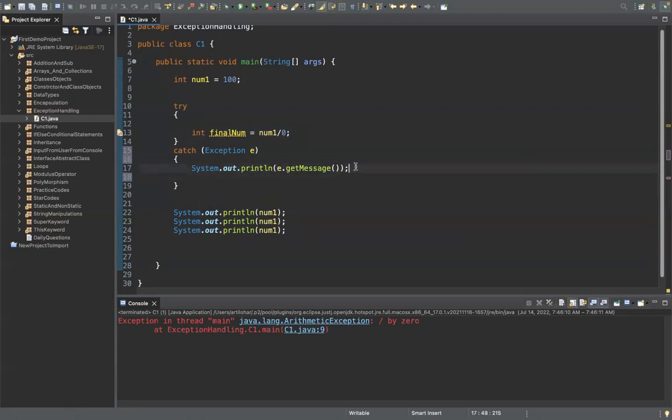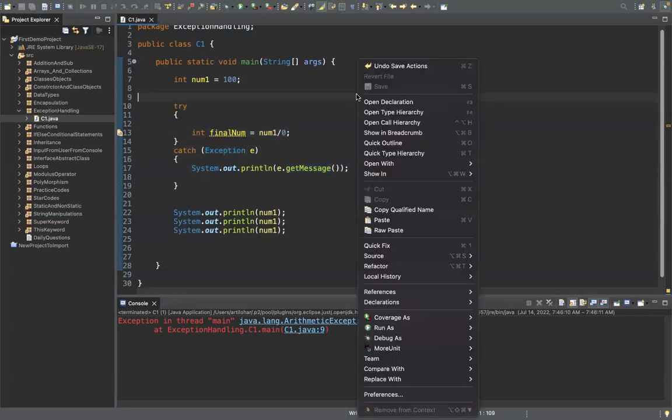Whatever you want to do, that thing you will access from the exception. So e.getMessage(), because on e you have the exception. Exception comes, message. Exception's message. Simple. Now let's execute it.